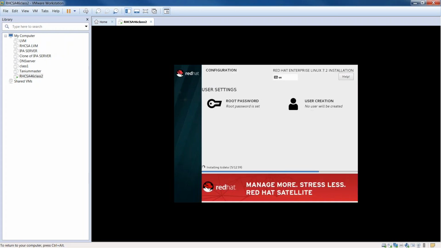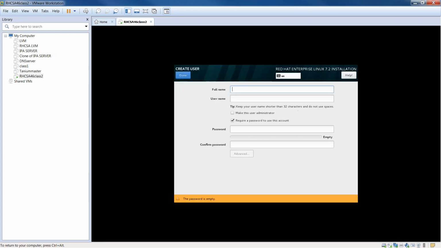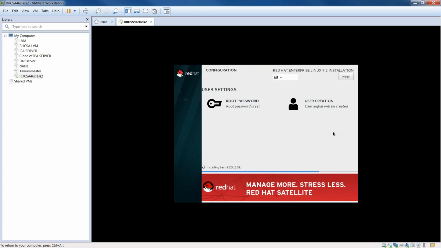I'm going to have a root user account, then I'm going to create a normal user. So see, I said S Iqbal and it created the user automatically. If you wish to change it, you can always change it, but I'm just going to keep it like that. Click on done.